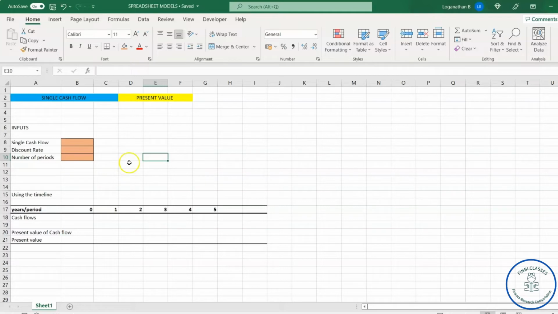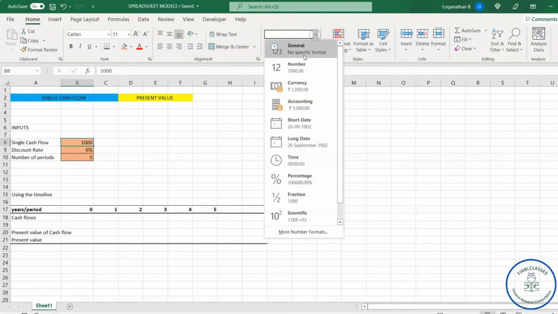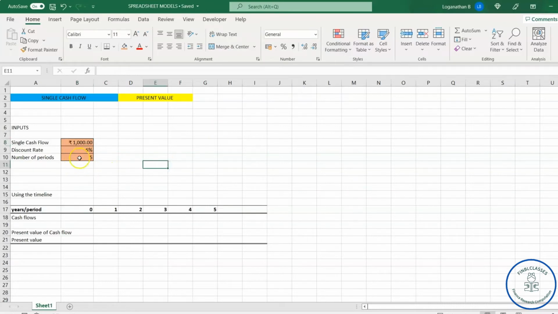So we have the value which is given to us, 10,000, that is received after 5 years, assuming 6% is the discount rate. Now we will be calculating this one. So first we have to fetch the values over here. The value for the single cash flow that they have given is 10,000. Type 10,000 rupees. Then 6%. Then the number of periods that they have given is 5. Here you can change the currency also. If it is in rupees, you put the currency in rupees. Then you just put it in the center.